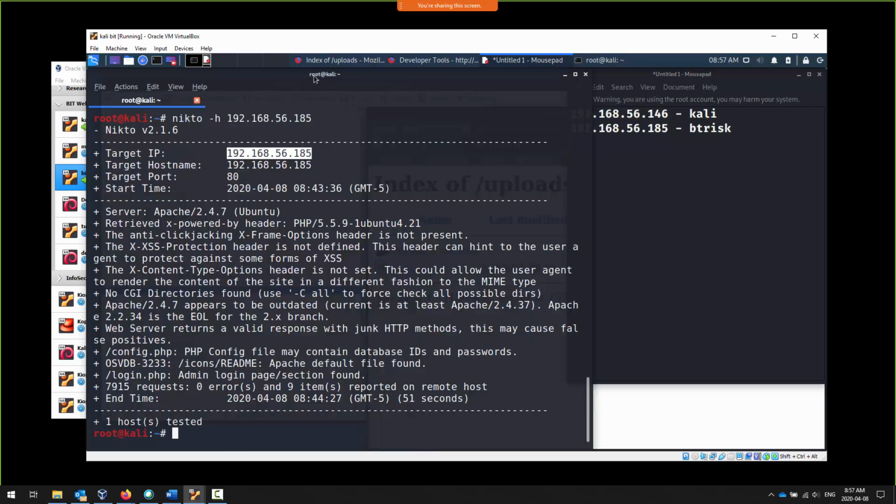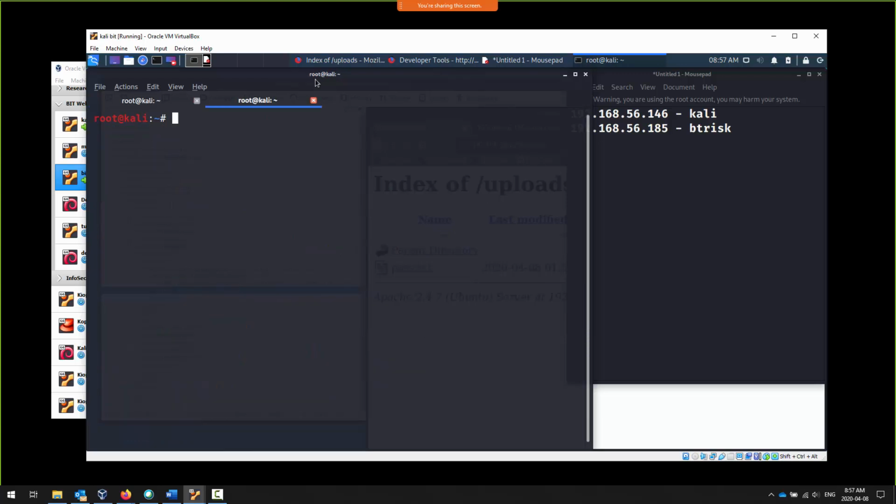Next thing I want to do is go back here and open up a new tab because we're going to start doing some new stuff here. And because we are going to start manipulating files, as we usually do in a scenario like this, I'm going to create a working directory. Just like I did for K1, K2, Metasploitable, and DVWA, I'm making a directory for BT Risk.